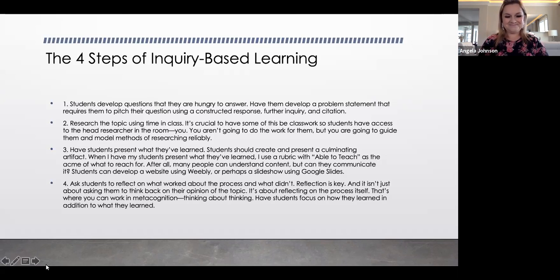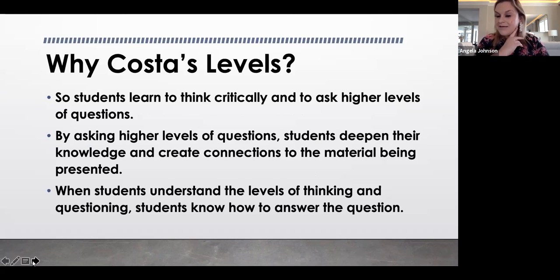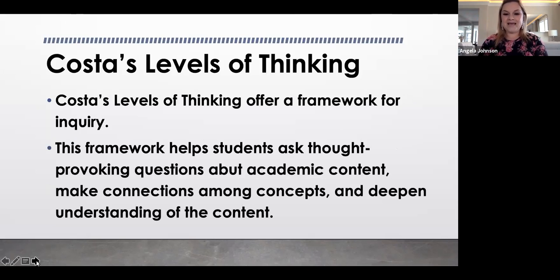All right, awesome. Now, you need to teach them the levels of questioning, right? So students learn to think critically when you teach them those questions. How do you come up with questions? How do you start that thinking process? So you're gonna teach them higher level thinking questions so that they can get to that deep level of understanding and knowledge and make those connections that you want them to make. So when they understand the levels of thinking and questioning, they will know how to answer the questions that they want to answer, right? So what is the COSAS level of thinking, right?